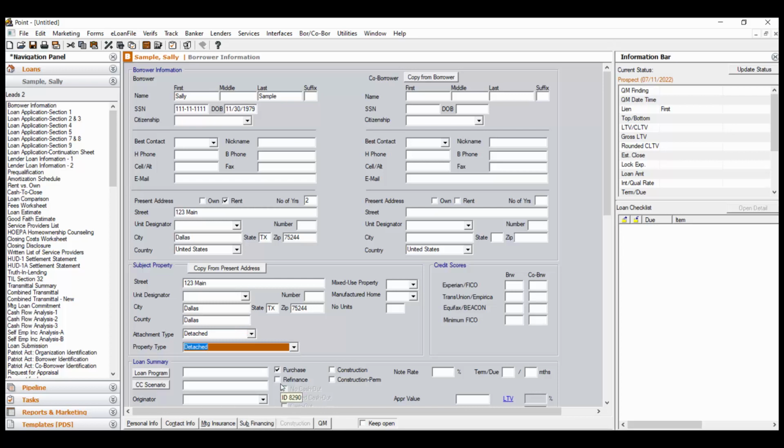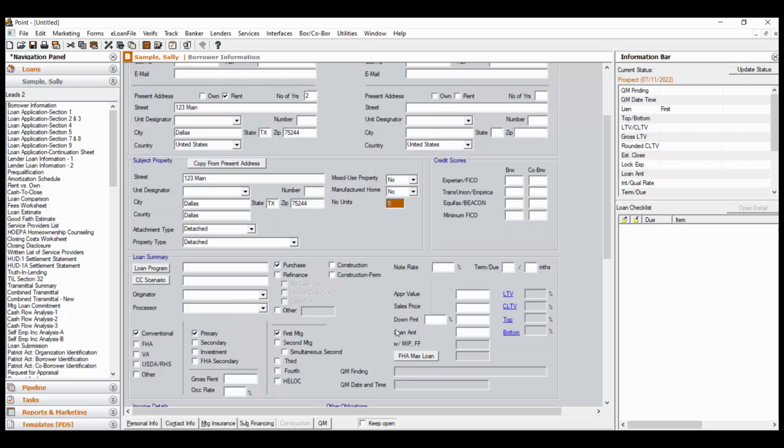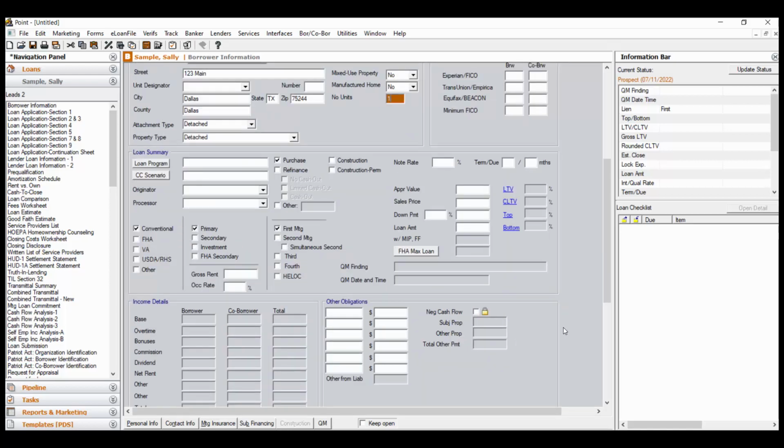Also to the right, you've got mixed use, manufactured, and number of units. You also need to fill these out so you do not get errors as well. Over to the right of that section, you have a credit score area. See, there is a borrower and co-borrower section. Once you run credit inside of Point, this will automatically bring back the credit scores. Let me scroll down a little bit for us.